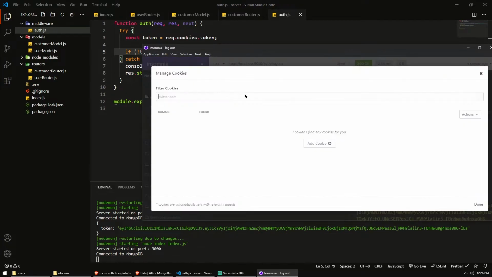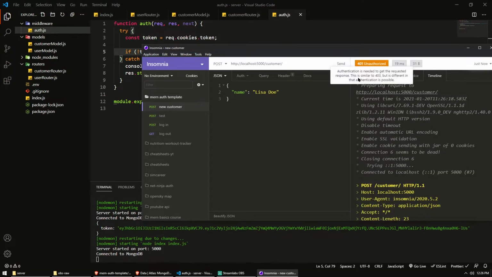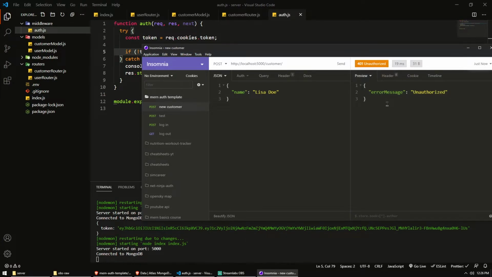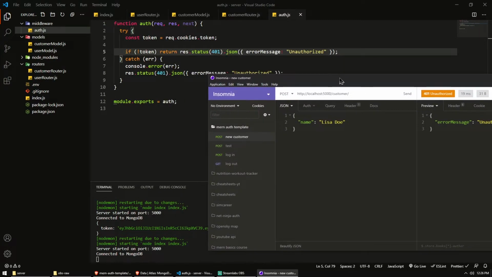So I've currently logged out. As you can see, we don't have a cookie. So if I'm going to create a new customer, send, now we get the 401 unauthorized, and in our JSON we have the unauthorized error message. So as you can see, we have now detected that we do not have a token.